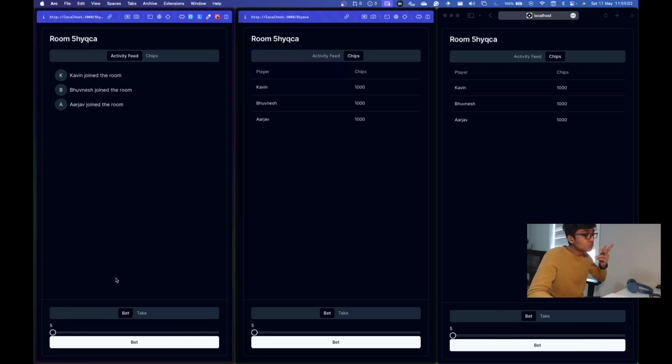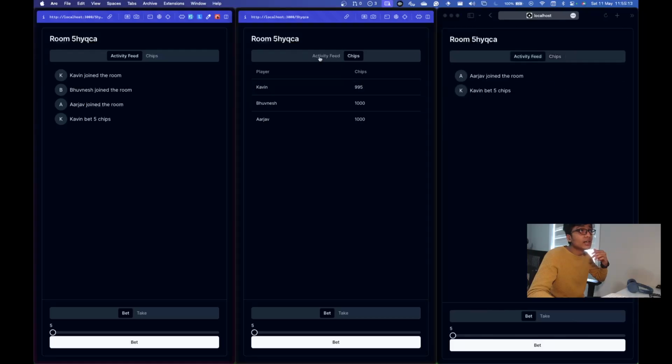But yeah, say the small blind is 5. The first person puts in 5 chips. Notice how both of these have 995 now. So that works in real time, and even if you look at the activity feed, it says the person put in 5 chips. Let me just show my laptop a bit so that I can see the monitor.